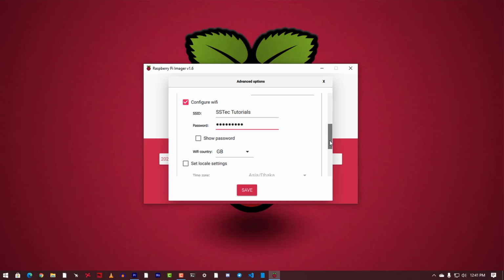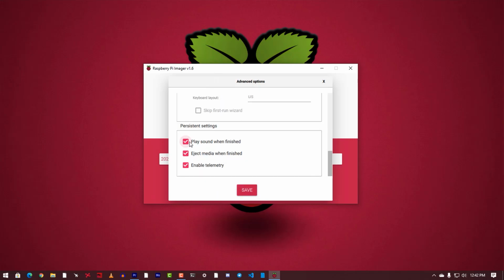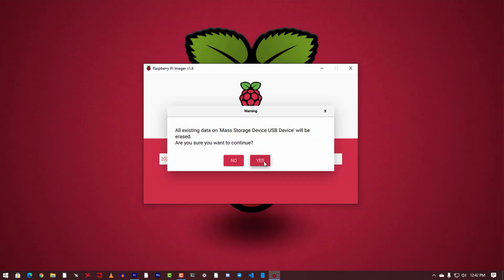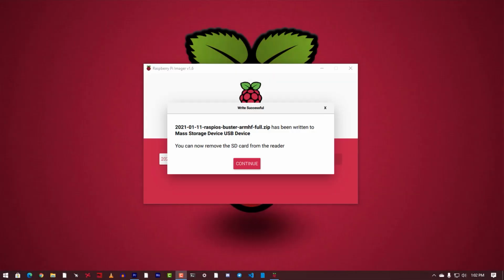Then again scroll down and select your country from this drop-down menu. And that's all. Now save the configuration. Then click on write to flash the Raspberry Pi OS on the SD card. And it will start flashing. It is going to take some time to get flashed, so wait until it is completed.